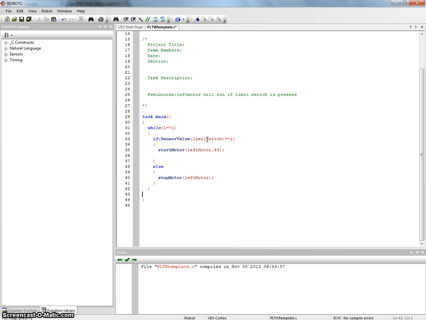So in that case, what we want to do is separate it. I'm going to get rid of my stop motor here. First they'll say, all right, if the limit switch equals 1, stop the motor. Else, if it's not looking at the limit switch, we can also have it look at the bump switch. So I'll type in an if, and I'm going to say my sensor value, bump switch equals 1.